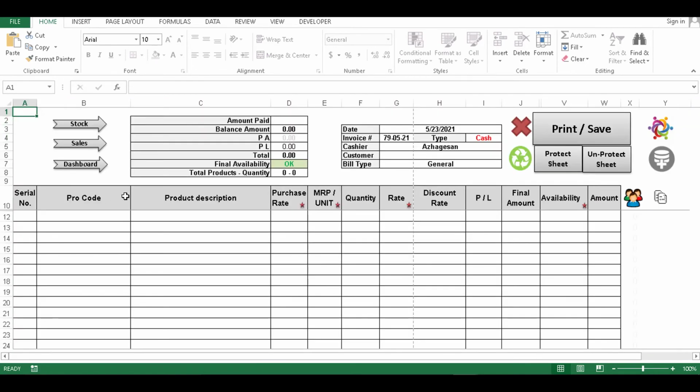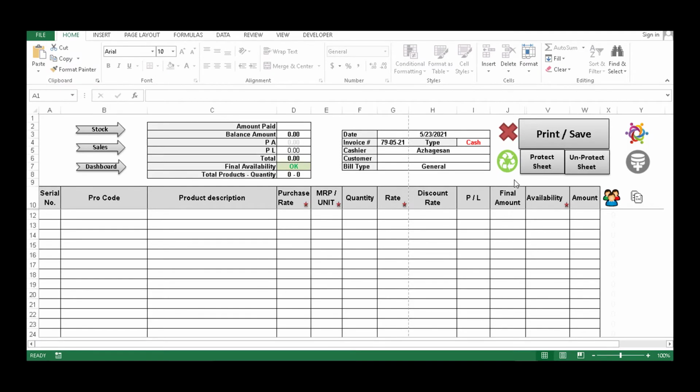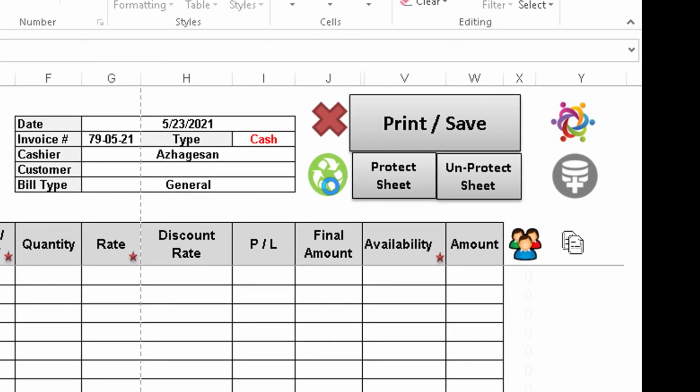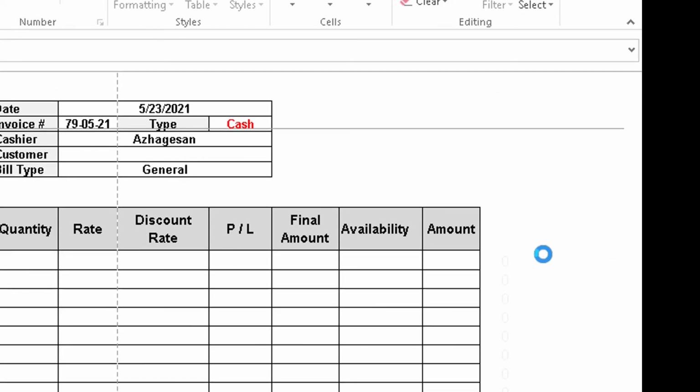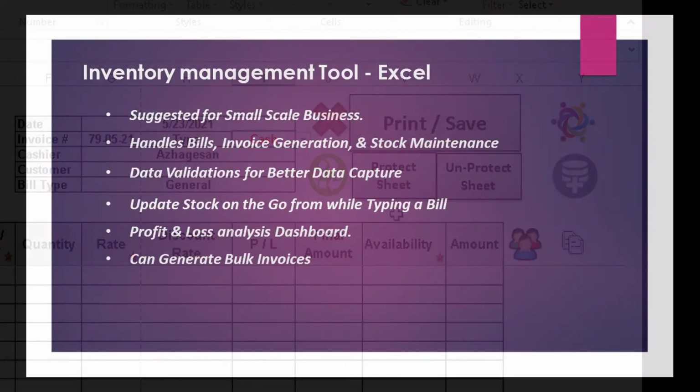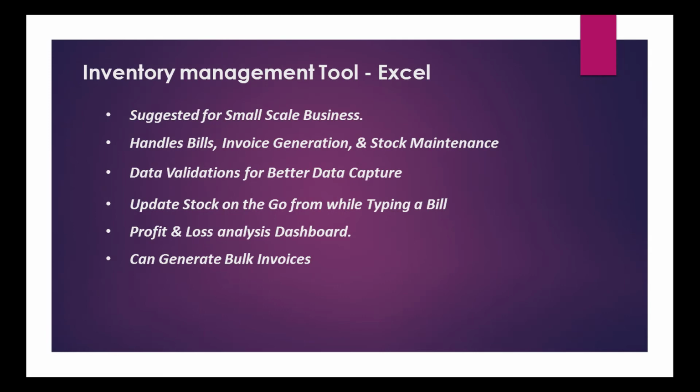Let's hit the home button. Other buttons include refresh, which will refresh the entire workbook and dashboard for you, customer profile update and dummy bill generation, which I'm not going to cover in this video, as they are very minimal in concept. This is how the template is going to work and I hope it will be very useful for your small business.